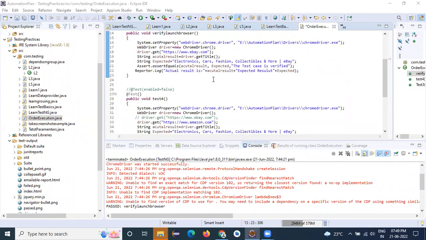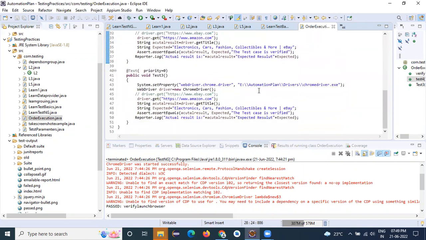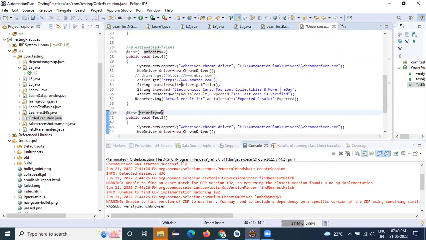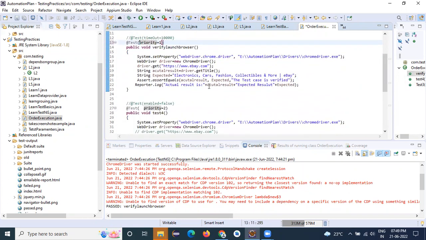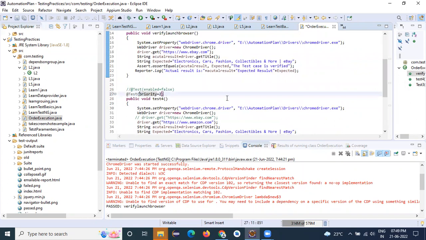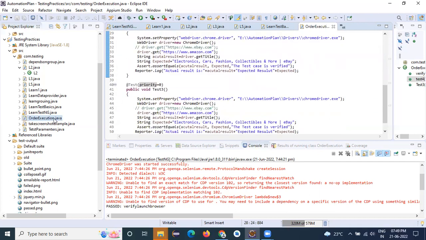Start priority equal to 1, then this one, sorry. So now we have given priority for each test case. The first priority is 0. The test with priority 0 is always executed. Then after that, the one with priority 1 will be executed, then priority 2. It will execute whatever priority is set by us, the same thing. So we'll run it here.